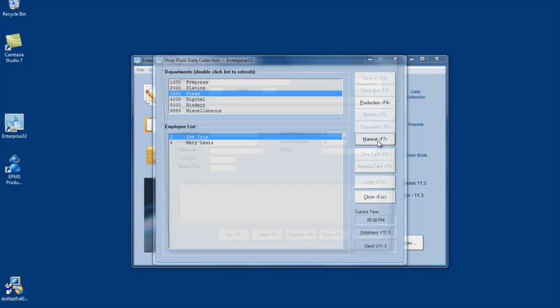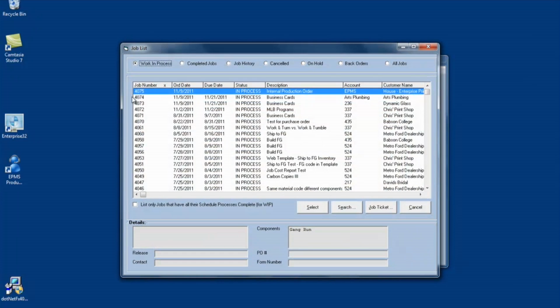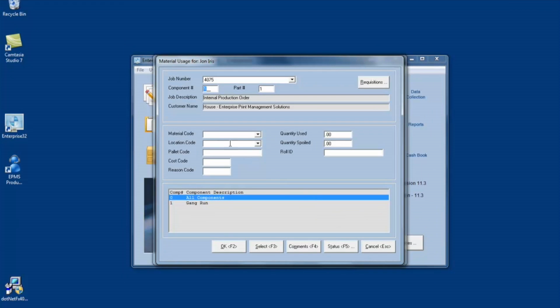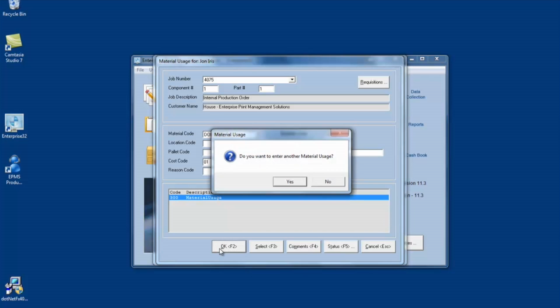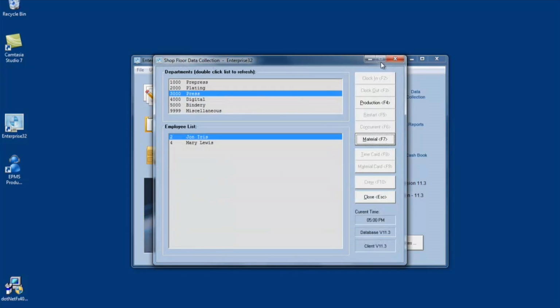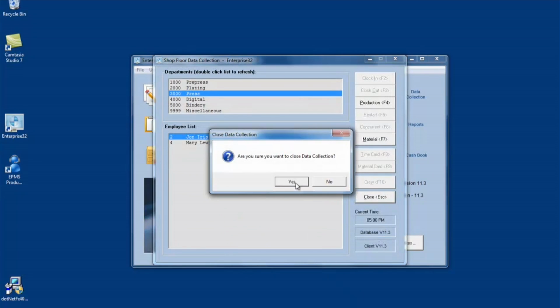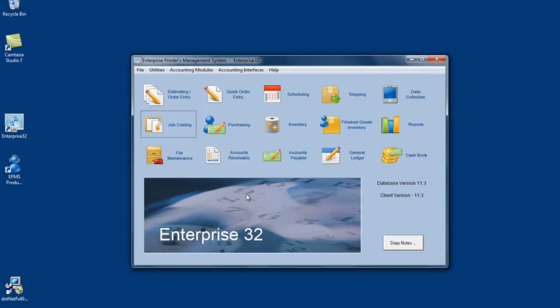Now I want to enter my material for that job. Again, I will select the planning job. I will select my paper. Again, select regular time. And I'll come in here and say I used 300 sheets. And I'll click OK. And I'll say no here. Now we can go take a look at job costing and see what that did in job costing.